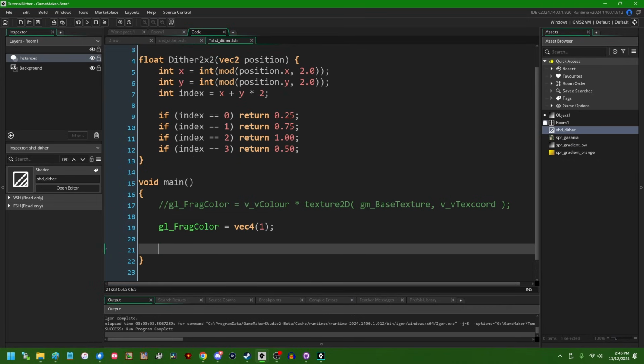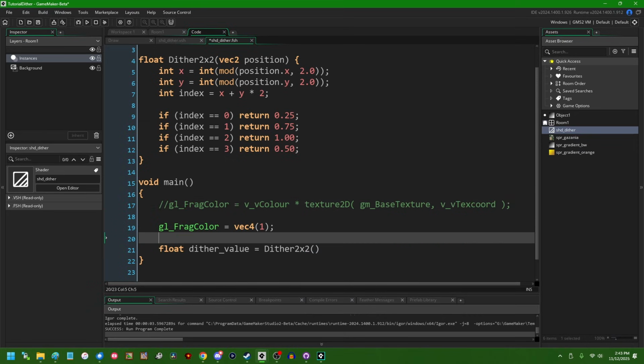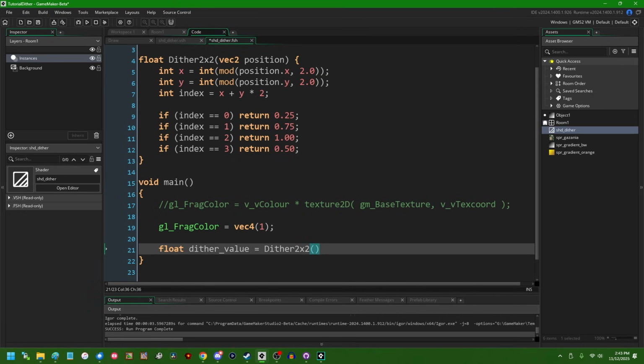Anyway, next we're actually going to use this dither function. To do that, I can say float dither value equals dither 2x2. We need an input position, and I'm not going to use v_vTexcoord for this, as you might expect. As I said, I do want this to be in screen coordinates, and very conveniently, the graphics API provides us something called gl_FragCoord, and that's going to be a vector. I think it's a vec4, which is going to represent the position on screen of the fragment that you're currently drawing. I just want the x, y.